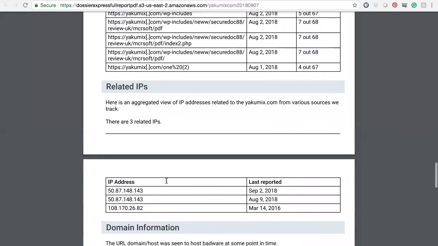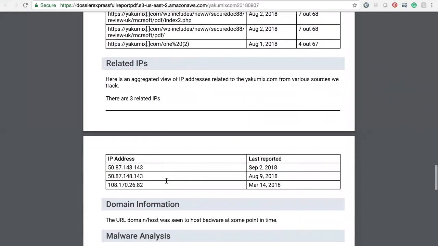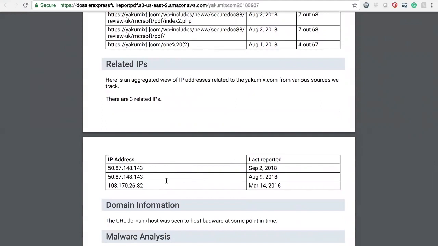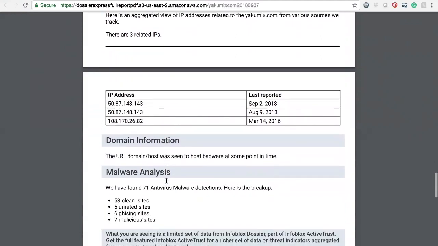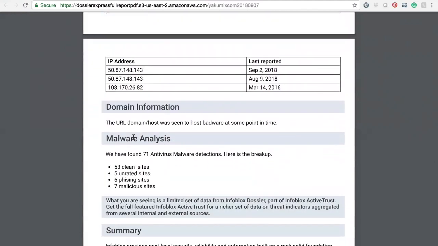Again, we'll provide you some additional information around the related IPs that the domain resolved to. And then again, some more domain reputational information and some more antivirus information, which talks about the detections and breaks out the detections, whether how many sites came back clean, how many came back as phishing, malicious, etc.